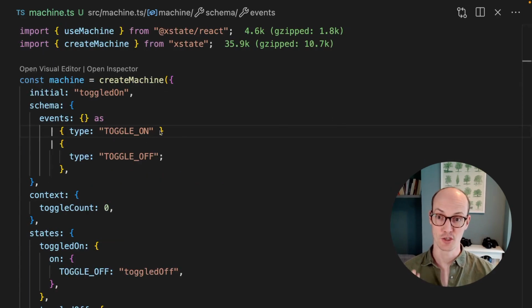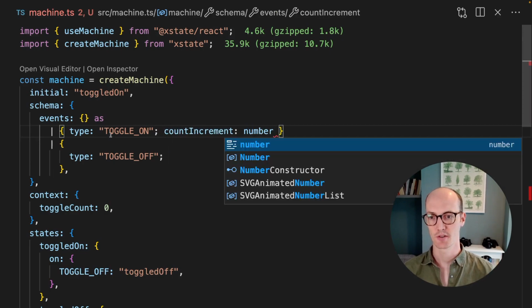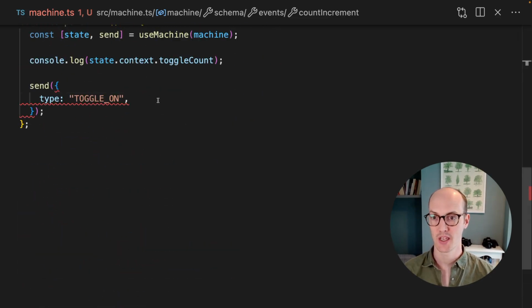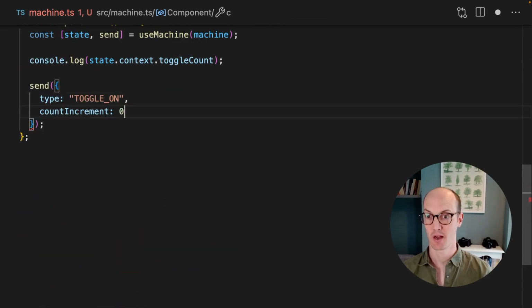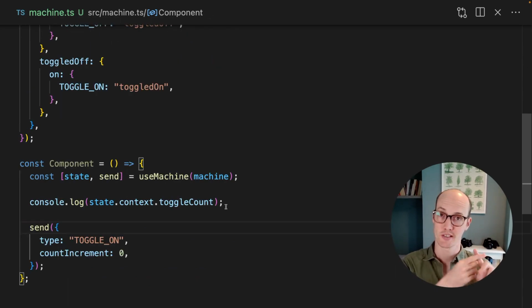You can also ensure that arbitrary values are passed along with the events by adding like a count increment here. So these objects, they can also contain any arbitrary values whatsoever. And this ensures that these need to be passed along with whatever you send to the machine. So context and events type safety. For the longest time, that was the only type safety you could get in XState.